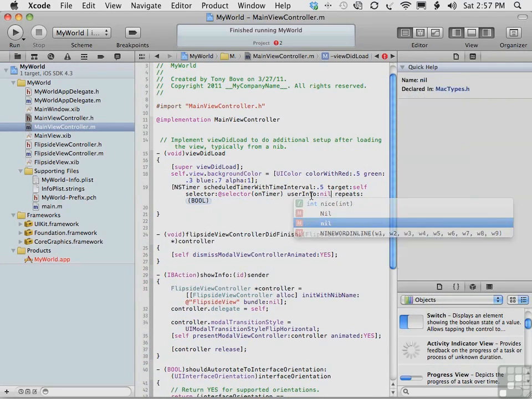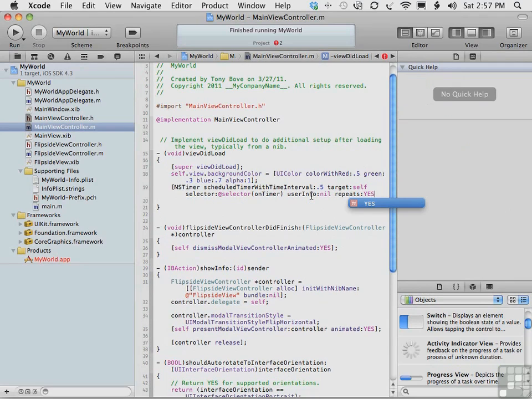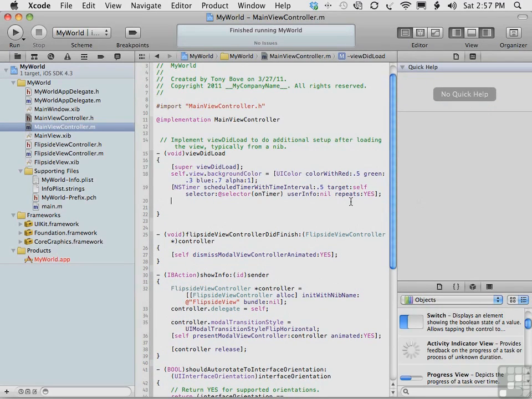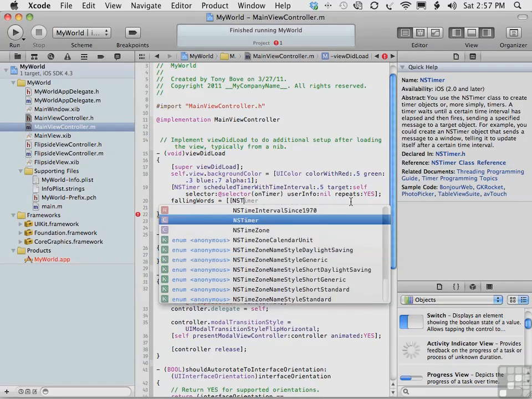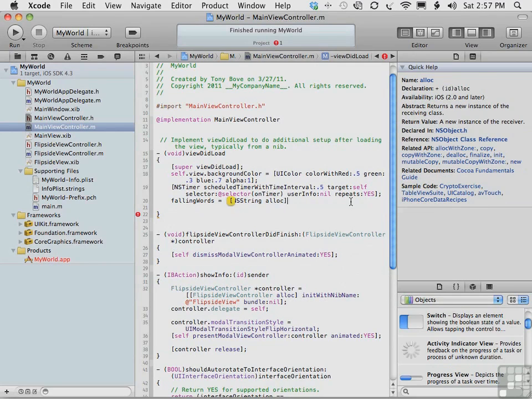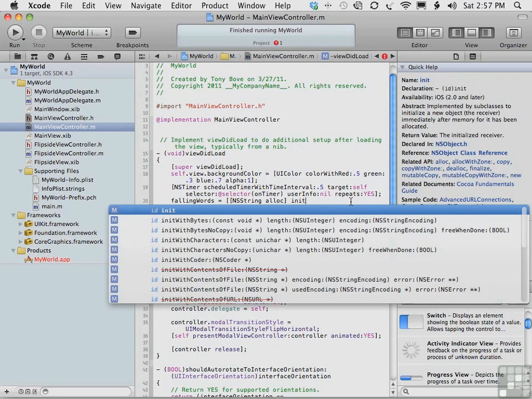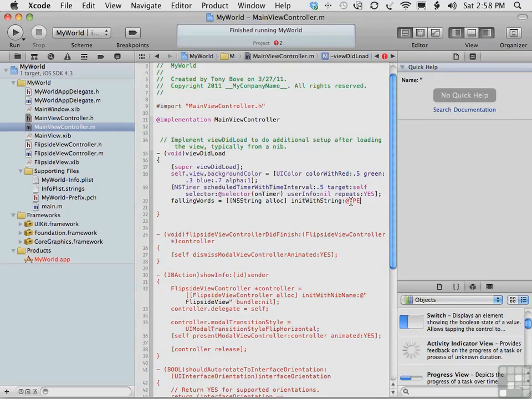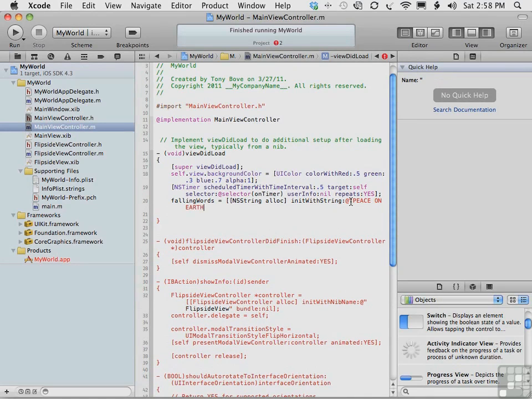User info will be nil, and yes for repeats. Close the bracket and semicolon. Next, we establish falling words. Notice that it already knows we're trying to do that and completes the word for us. Very smart, Xcode. And we're going to do that by allocating a string, close bracket, and we're going to initialize the string with the words peace on earth.